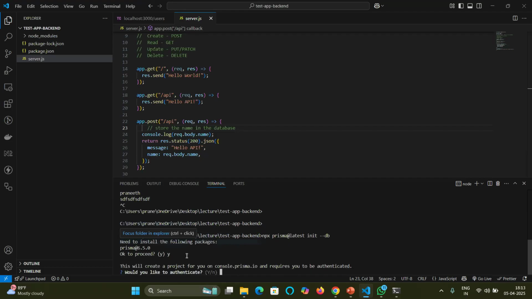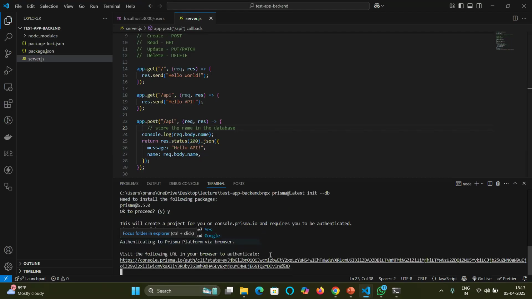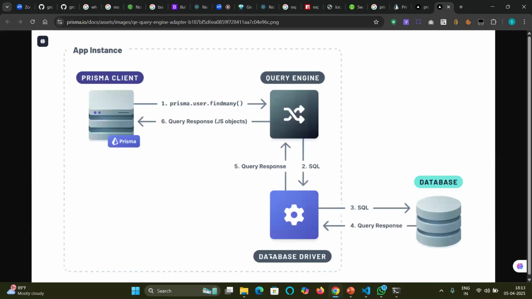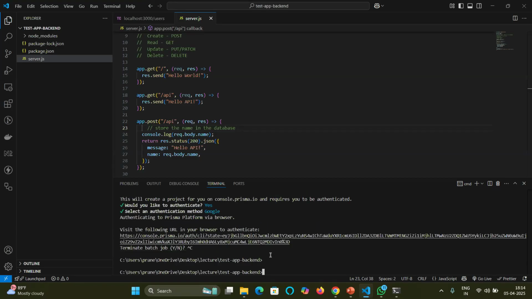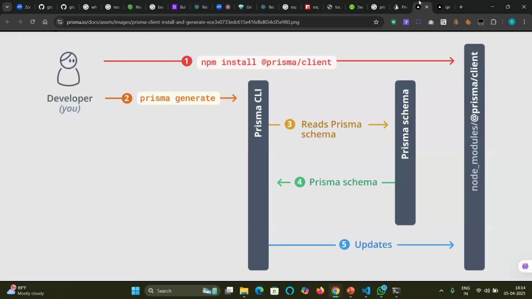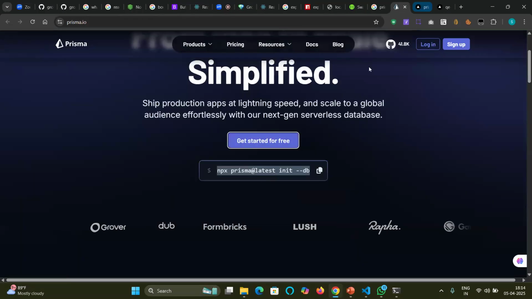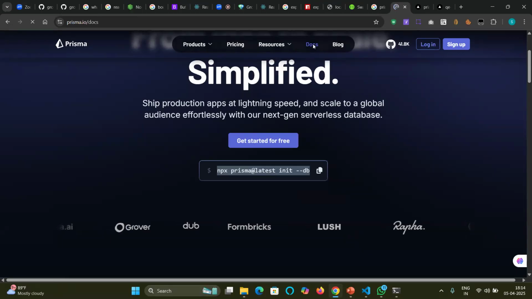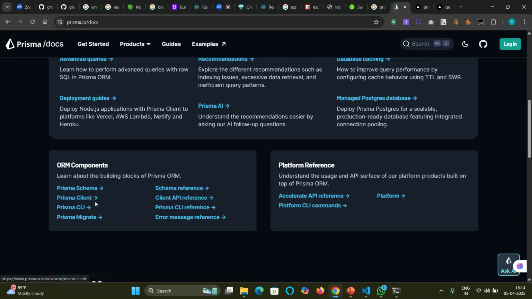Okay, it asks, would you like to continue to authenticate? Yes. Okay, so after that line they are asking to get started for free, so they are asking for a login. Okay, let's see the documentation too.